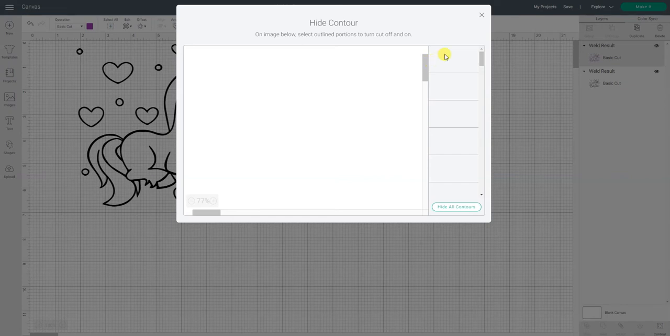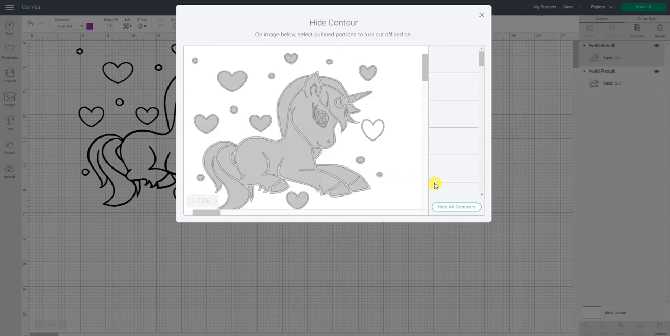Because there are a lot of pieces, it's taking a while to populate this preview. But once it does, we'll see a preview of each individual section or piece that the Cricut is going to cut. There we go. Right away I can tell that this heart is enclosed because it's not filled in solid. Since we want the mane and the tail filled in solid, I'm going to click on those.